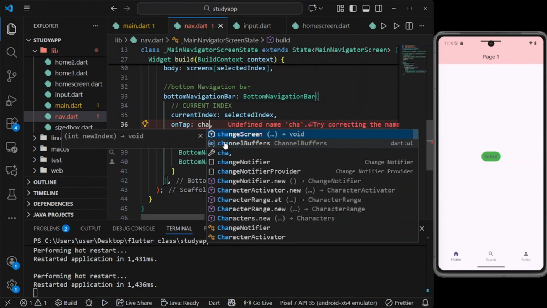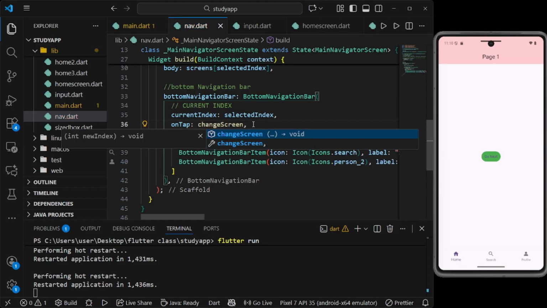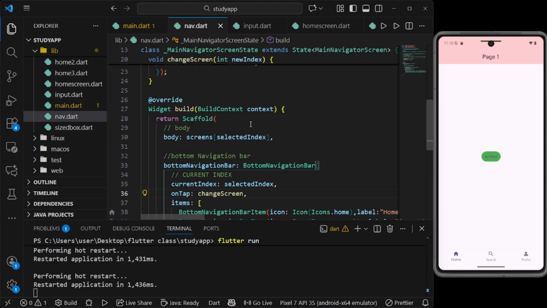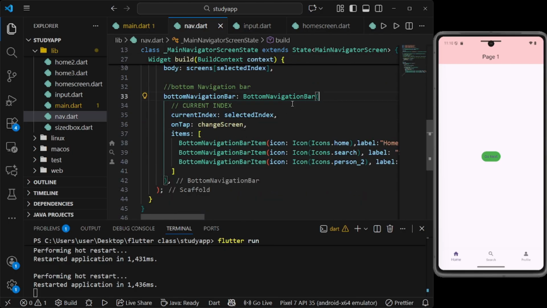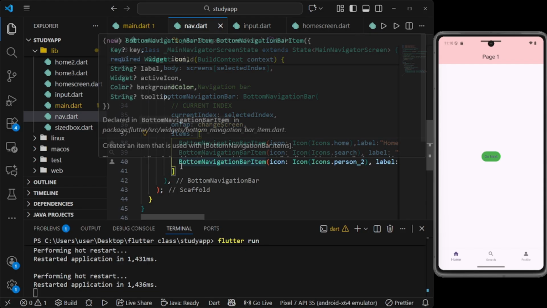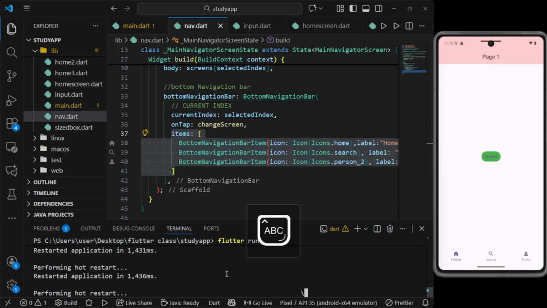So we are going to supply the switch function here, change screen. You don't need to bring the brackets in front of it, right? So that's change screen, just the name. You need to match the name that you have here. You see change screen function here, and that's what we are supplying. So the bottom navigation bar needs your current index variable that will be switching, and it also needs the switch function, and then the list of items. These are the ones showing here at the bottom, right? So now let's refresh and see everything in action.